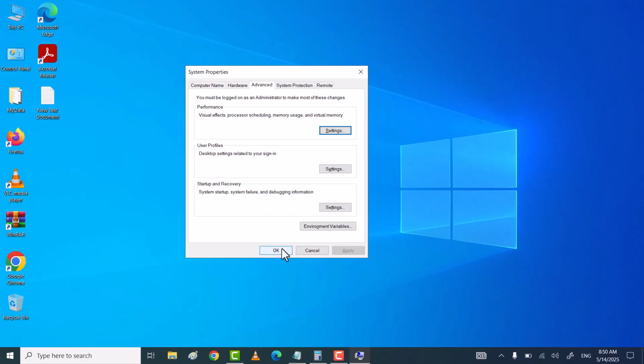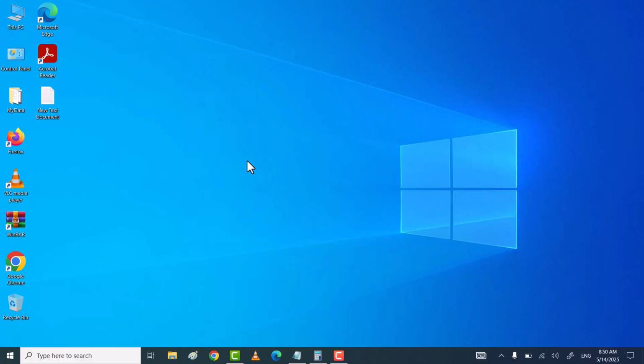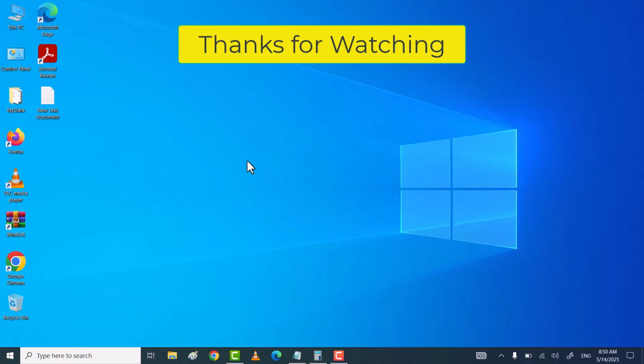These are the 5 simple steps through which you can speed up your slow Windows 10 PC or laptop performance.